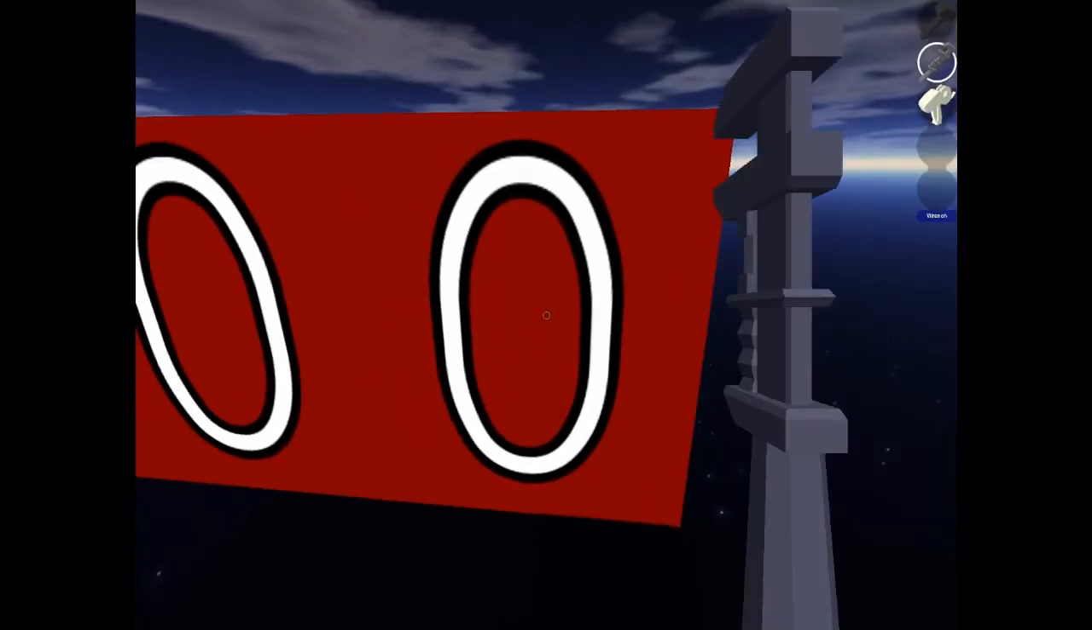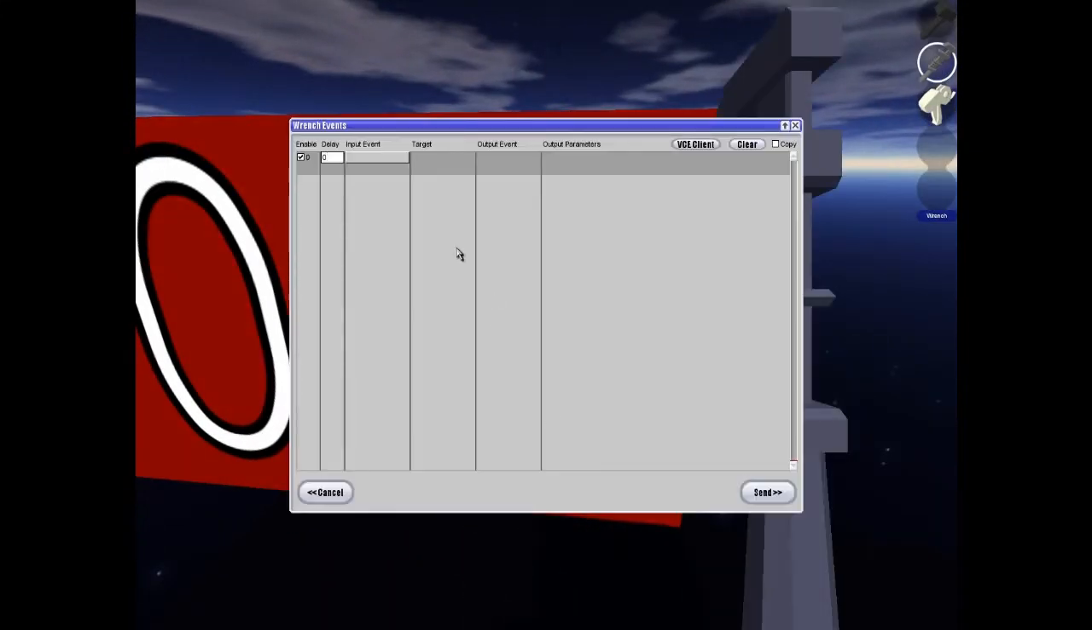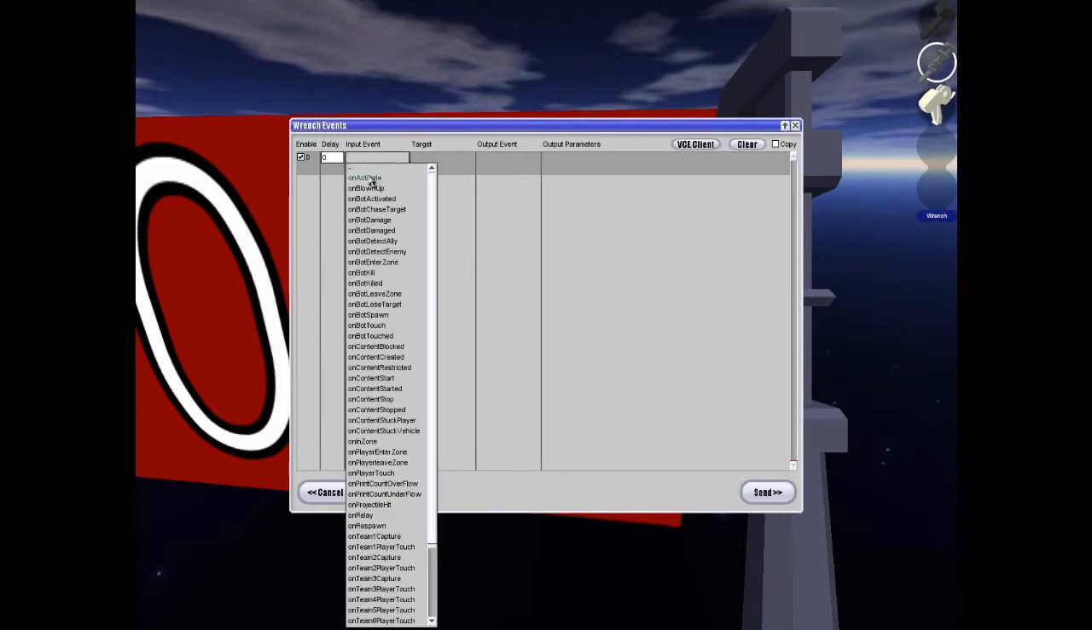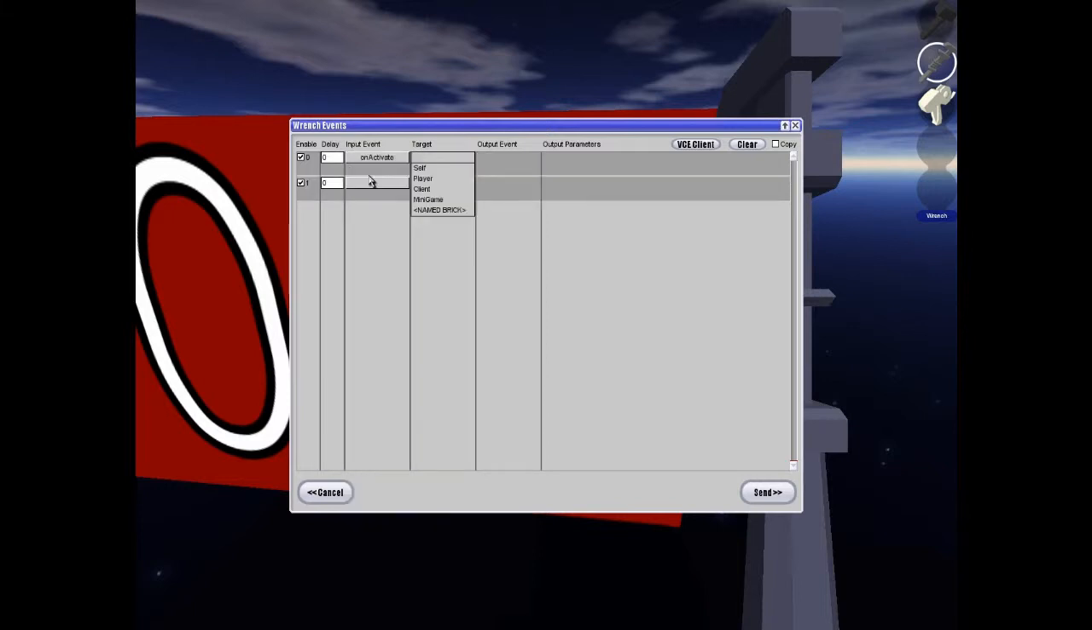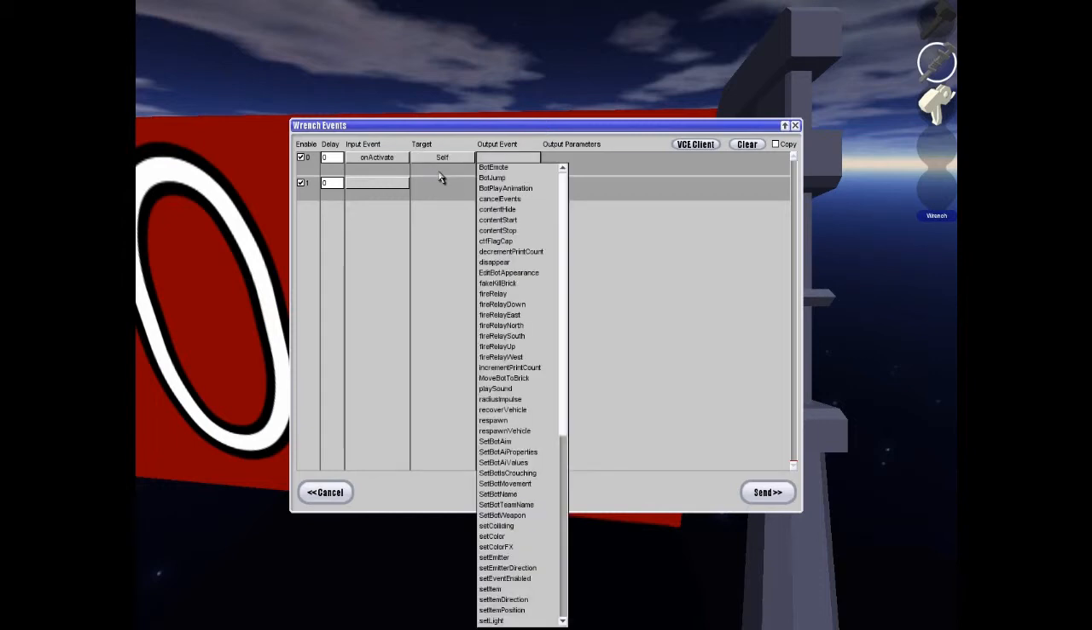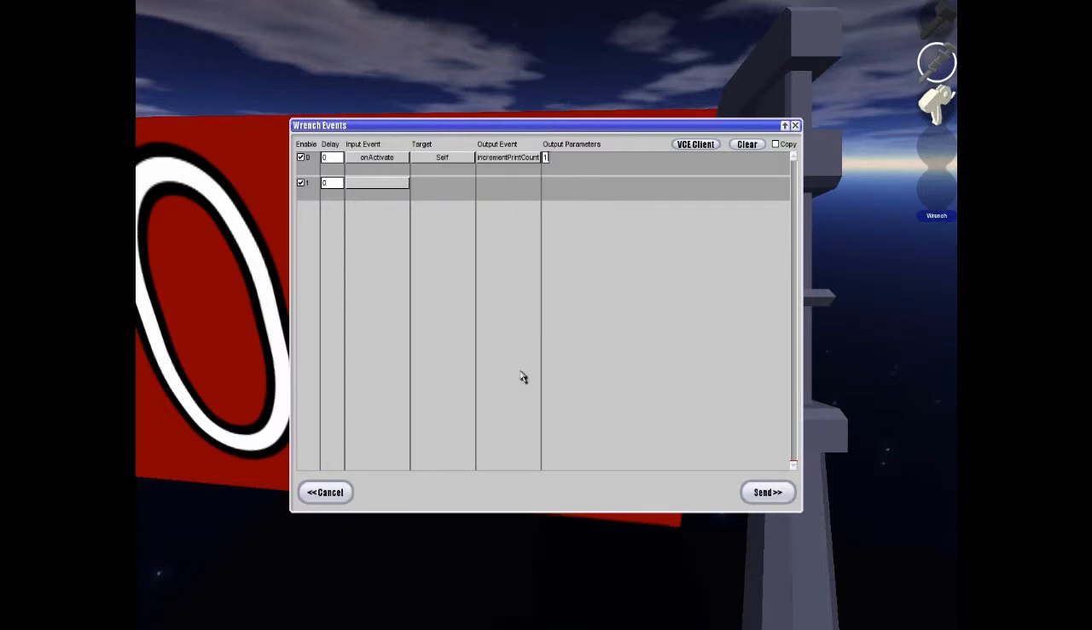Okay, so let's start with this one here. The events we're just going to be using are on activate, because we're going to be clicking it to make the print count go up and down. So they want to be self. You can get these ones: there's increment print count and decrement print count, which makes the number go up or down. Increment print count is how much it goes up or down.